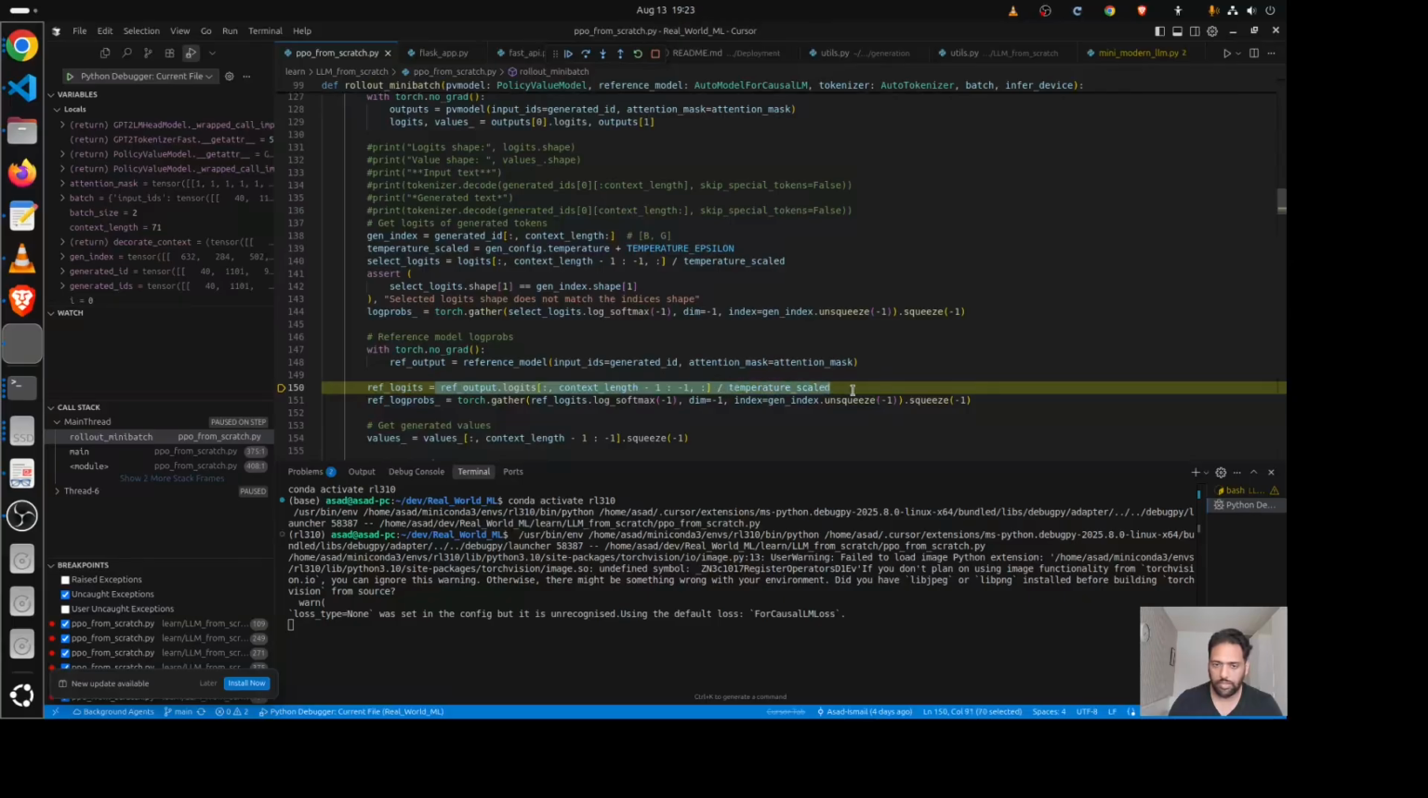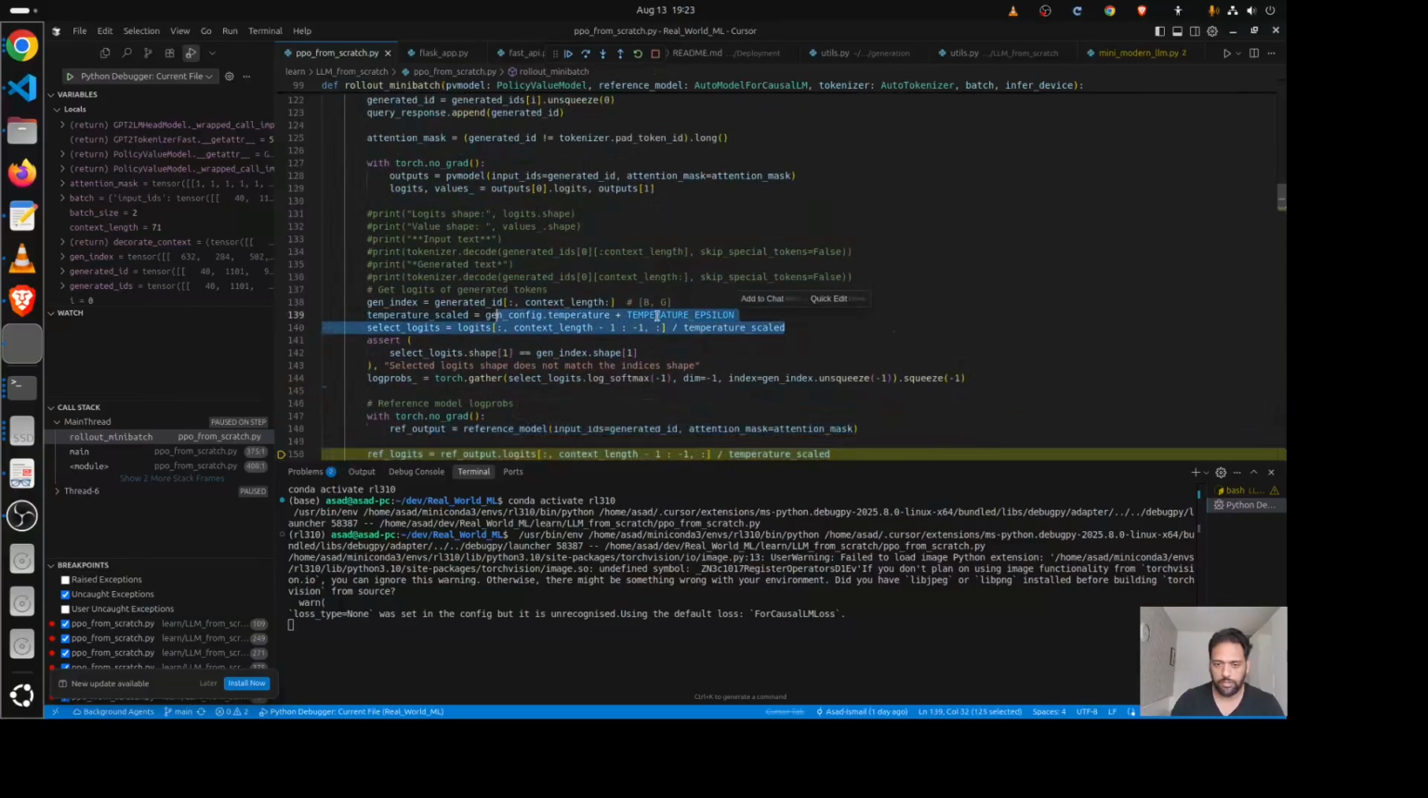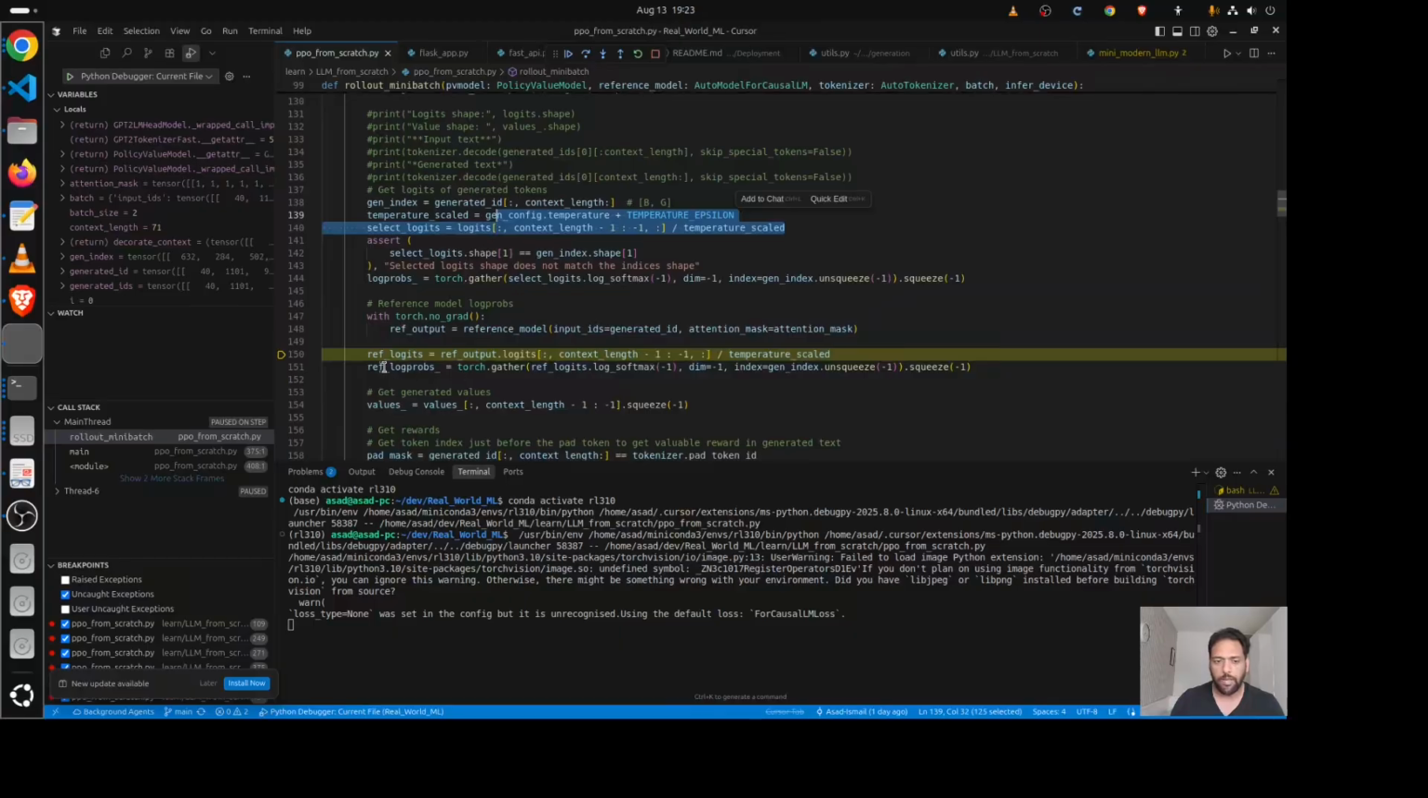And then we just keep the one which is the generated part, which is after the context length. For the autoregressive, this is one after, this is one before the context length, right? So this is context length -1 till -1. The same thing we discussed above is happening here. Then we calculate the logits, convert them into log softmax, so it is log probs. And for the index we also use the same gen index and select the log probs for those generated indices.